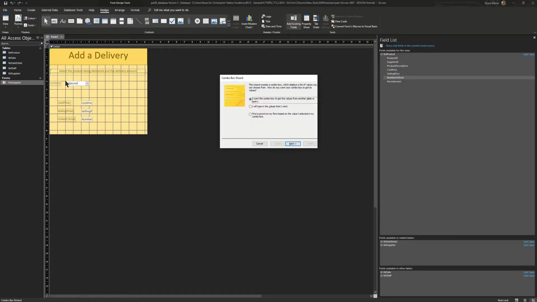Now, I'm fairly sure we have done this in the past where it says we want the combo box to get the values from another table query, and that allows us to create a combo box that will be based off another table. However, there's an option at the bottom, find a record on my form based on the value selected in my combo box. So this is going to allow us to use the combo box to select a record on the product table.